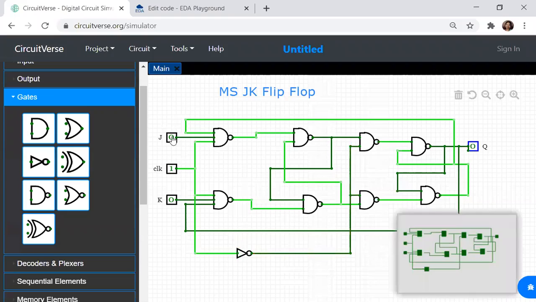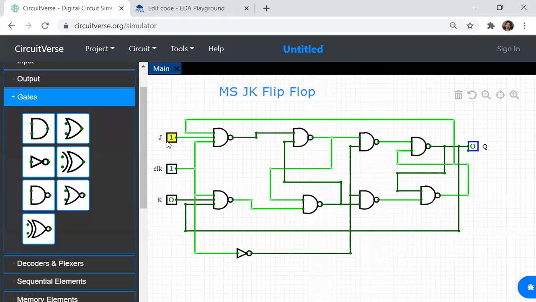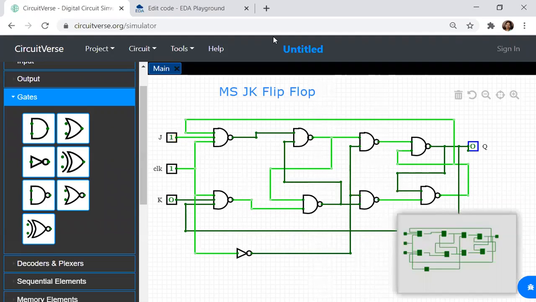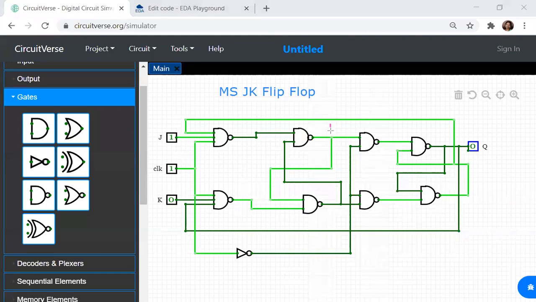Now what happens? Suppose I give 1, 0. Now when J is equal to 1, K is equal to 0, this will work. Okay. So when J is 1, what is the output? When clock is equal to 1, when J is equal to 1, this is working. So J is equal to 1 means our Q will be equal to 1. Now here I'll be having 1, the value over here. This is one flip-flop. So first flip-flop, this value is 1. This value will be equal to 0.